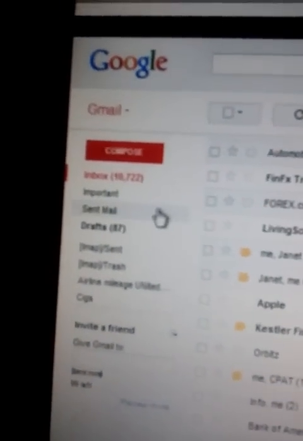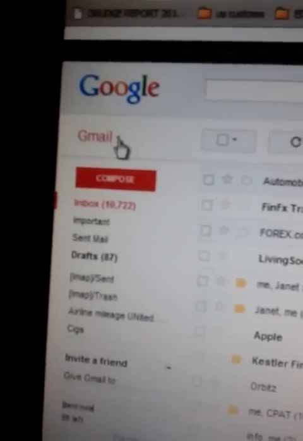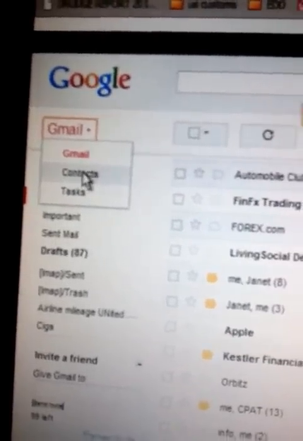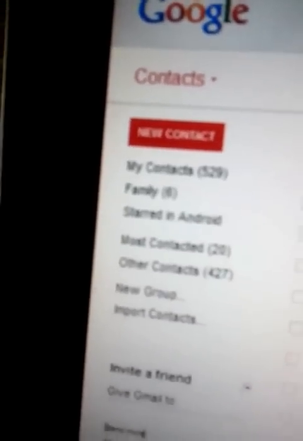You just sign into your email account. So basically, you sign into your email account, and here's my Gmail account, and here's all my emails. What you do is you have to click over here, okay? On the top left-hand corner, right above Compose, you see where it says Gmail? Click on that. Go to contacts. Bam, there it is. I got 529 contacts. All right here, pretty simple.